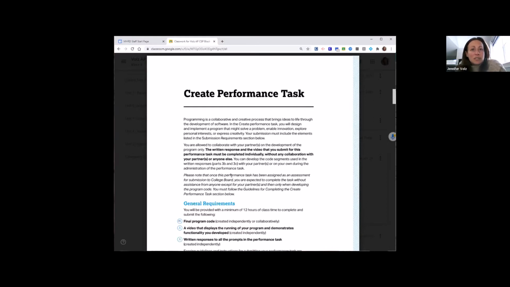Please note that once this performance task has been assigned as an assessment for submission to College Board, you are expected to complete the task without assistance from anyone except your partner, and then only when developing the program code. You must follow the guidelines for completing the Create Performance task section below.